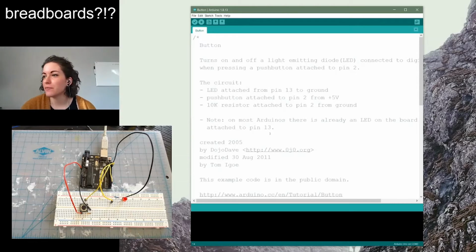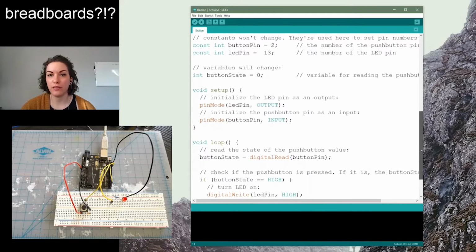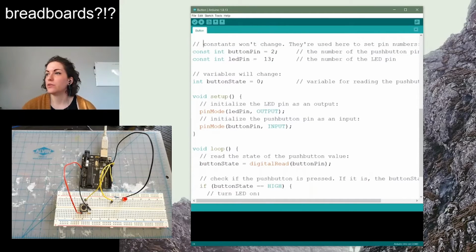So we're taking a quick look at this code. So constants won't change. We're just instantiating some variables. So button pin is on pin 2, so we're just going to set that to be pin 2. We're giving pin 2 a name, basically. LED pin is pin 13, and then the button state is 0.